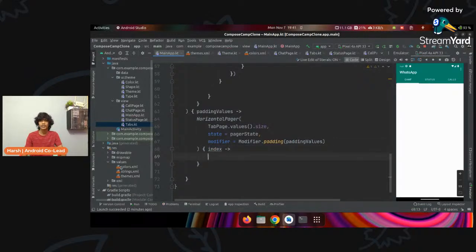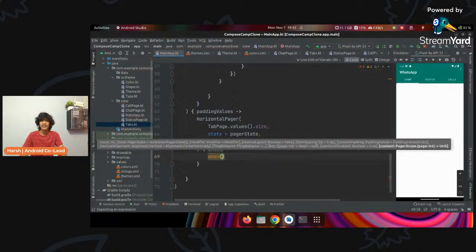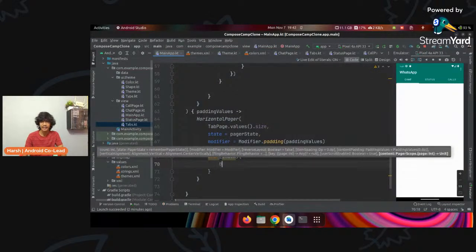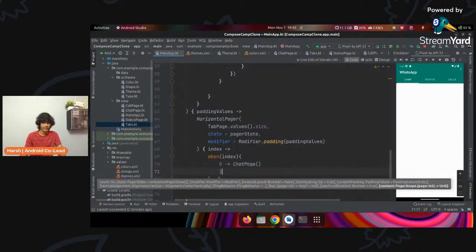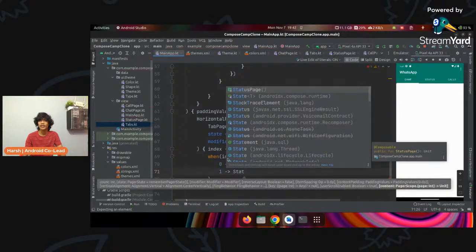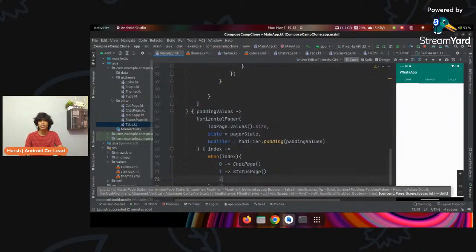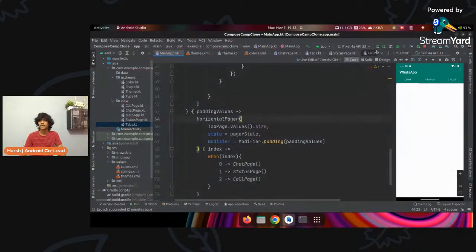Okay, so we can also write if else, but Kotlin supports this when feature. If you're familiar with C++, we use this as a switch case, when this is equal to this index, and when index is equal to 0, we will open our chat page. When index is equal to 1, we will open our status page. When it is equal to 2, call page. Now let's rebuild.